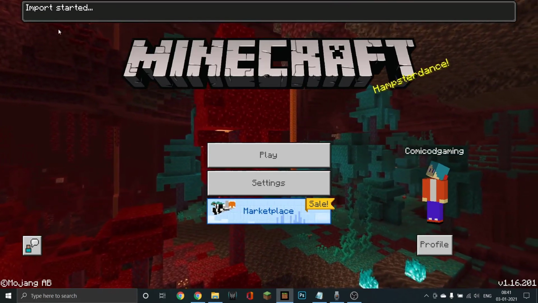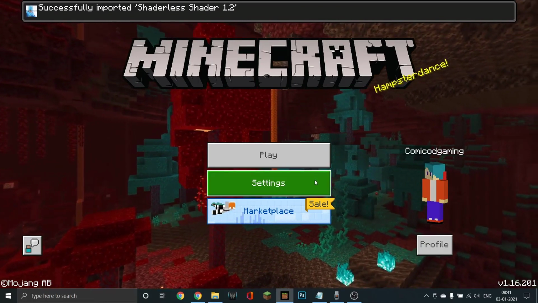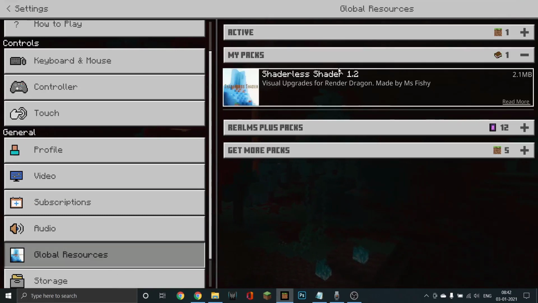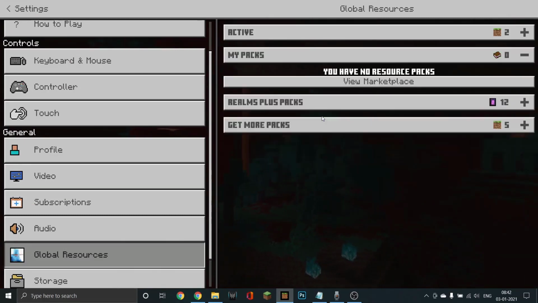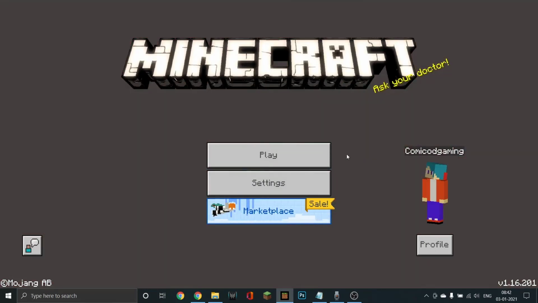And once you double click, as you guys can see, import started. And now it says successfully imported shaderless shader. And what you're going to do now is head into settings, head into global resources, and then click my packs and activate this pack. Now exit out of this and it's going to load resource pack, and as you guys can see, now we currently have the shaders installed.